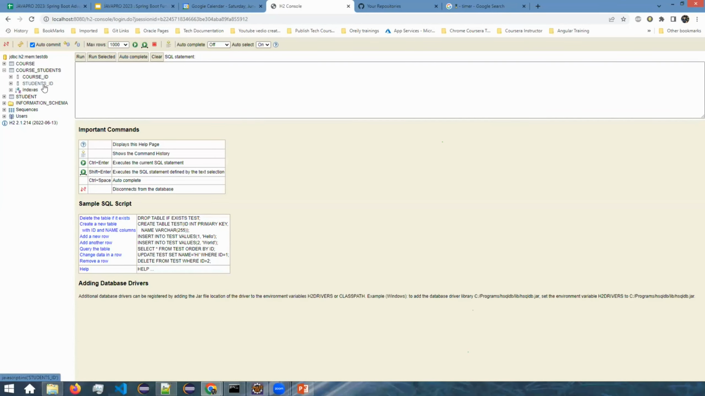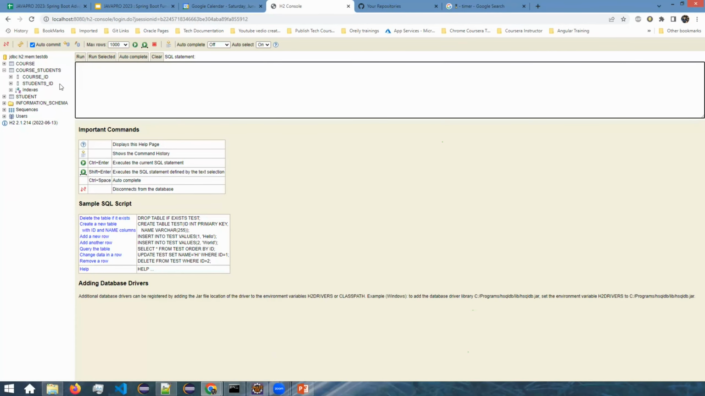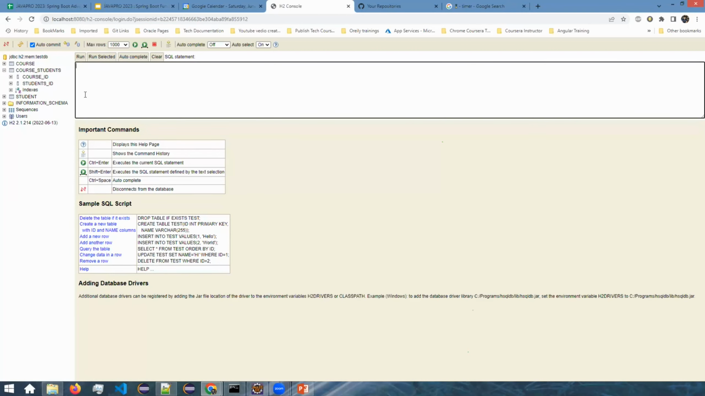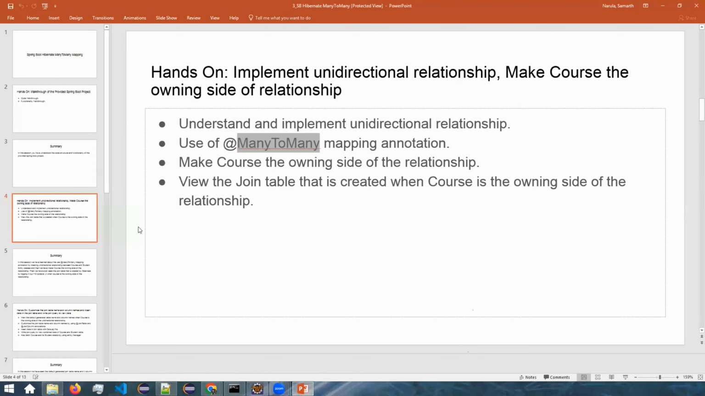The table will not have one course ID with multiple students; there will be multiple rows. Yes, multiple rows will be there. So that means this column name is a little wrong. By default, it is that way. So we can change that, and I'll show you in the later topics how we can change that.